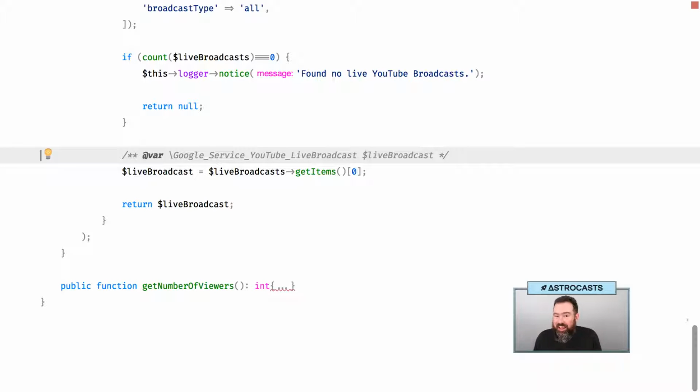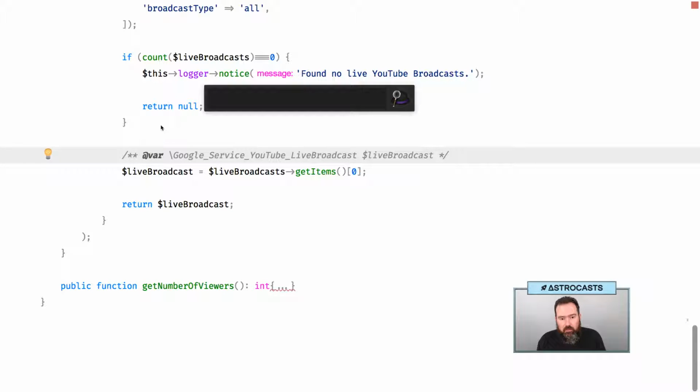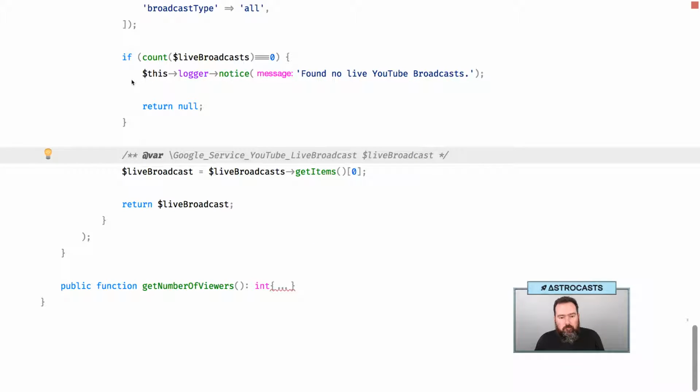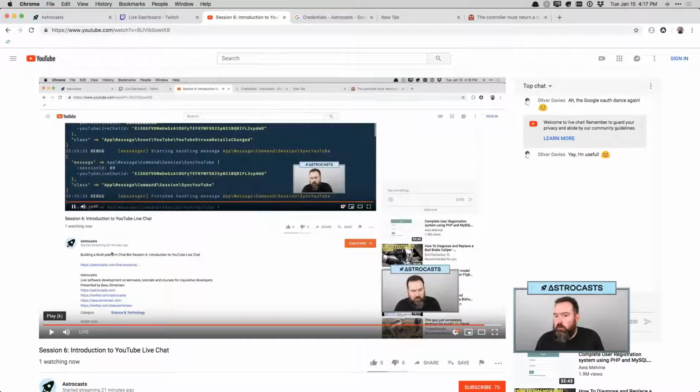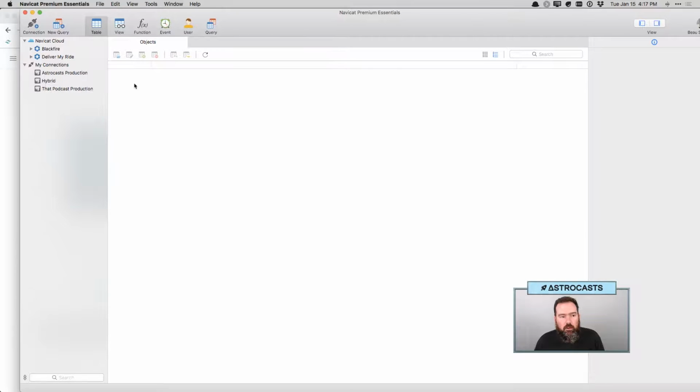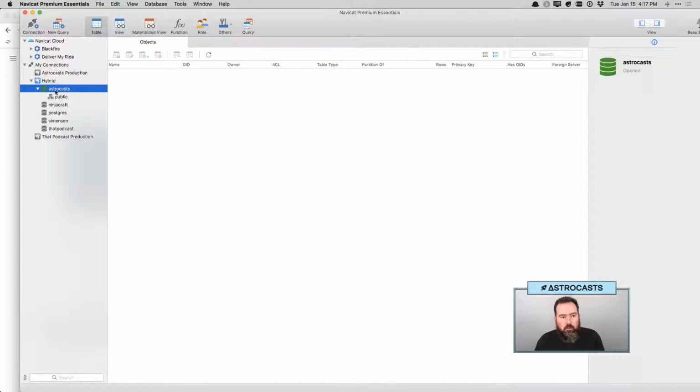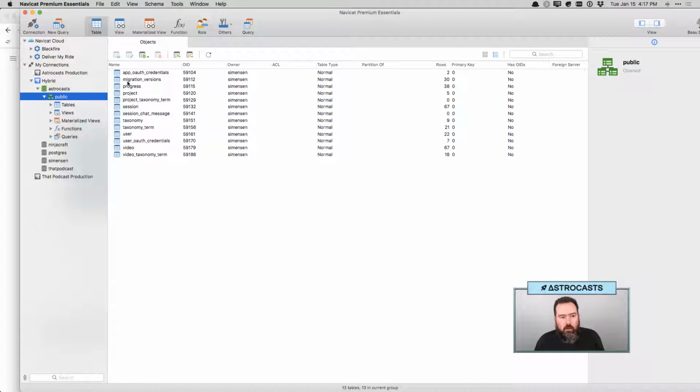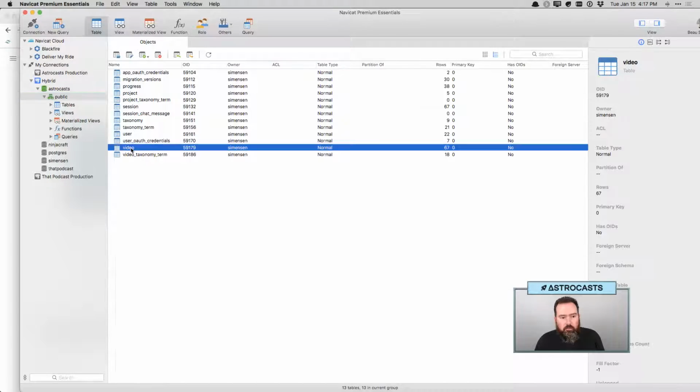Okay, so now the really cool part, I think, is if this worked the way it was supposed to. Let me see here. We should be able to see that the session has the live chat ID. So we'll go to Navicat. Let's pull it over here. So we'll go to the local instance and let's look at the video.